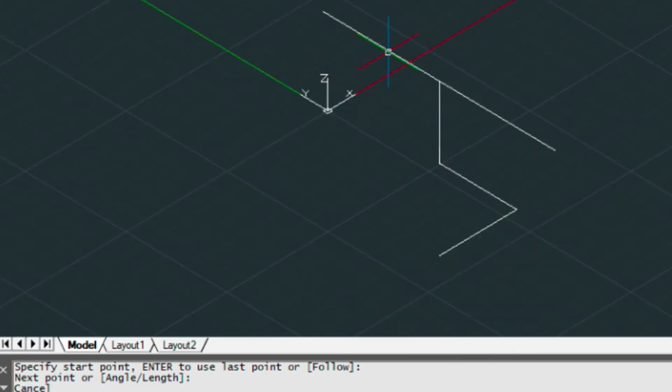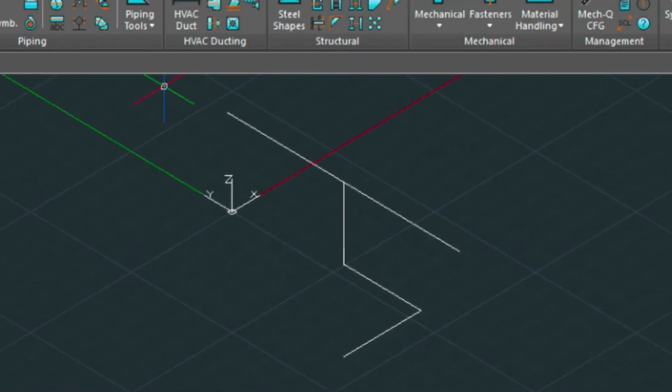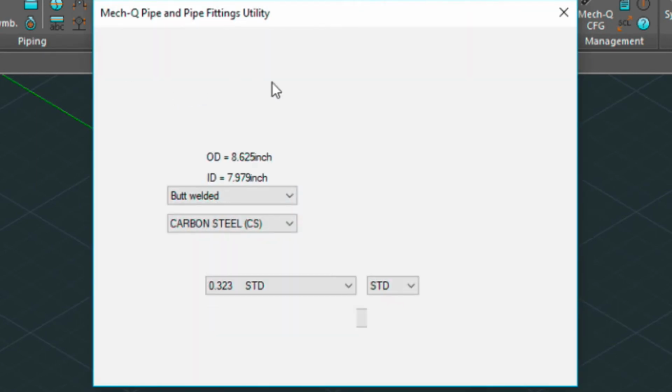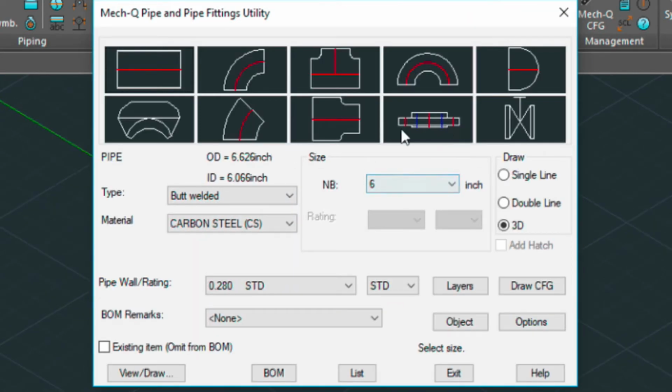This 3D sketch is going to allow us to snap over these points easily. So let's go ahead and load up the piping menu again. We're going to be working with the flange first.